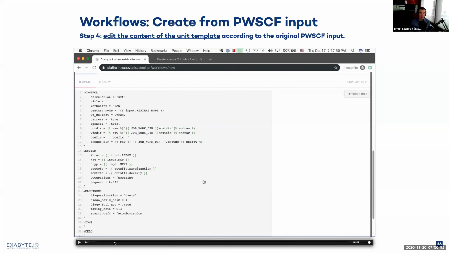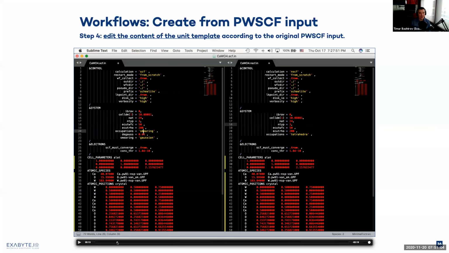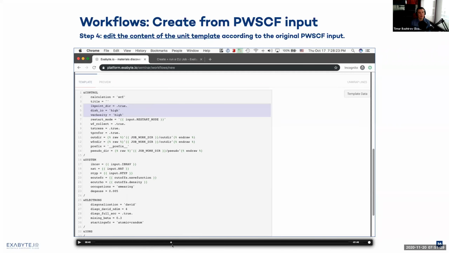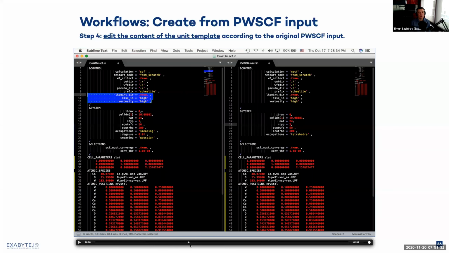And as you can see, we have the unit template that contains some predefined values. To be able to migrate the data from the original input file, we need to go through each of the control, system, electrons namelists for the input file and migrate the corresponding information. So here I spot that there are certain flags that are not present inside the present template. So I'm adding those. I'm replacing the verbosity part, and then I'm adding the correct flags into the template. And I do that for each of the namespaces.